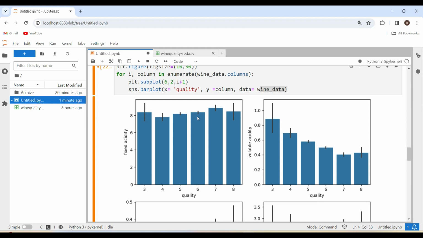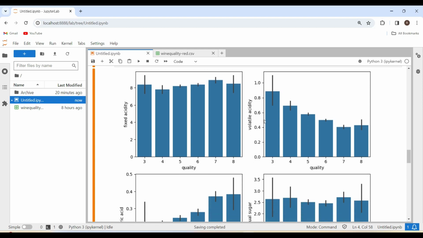It is not going to give any good value for the fixed acidity for the quality. And if you see the volatile acidity here, this volatile acidity is high, that means the quality of the wine is less. If it is reduced from 1 to 0.3-0.5, the quality of the wine is really good. So the volatile acidity should be low, then the quality of the wine will be good. That's what we have observed from this picture.